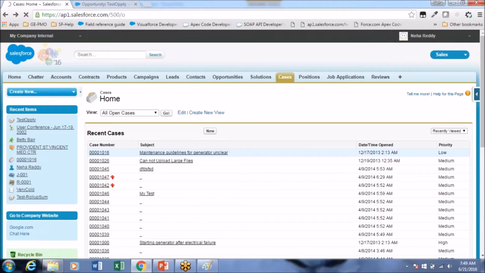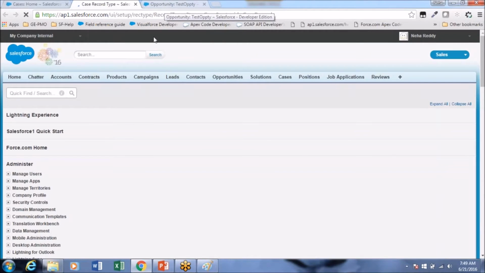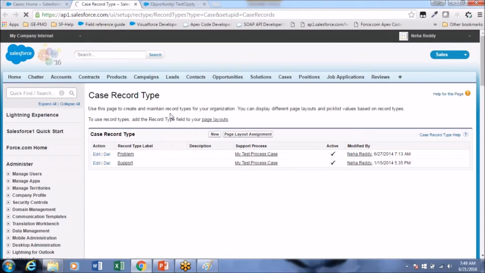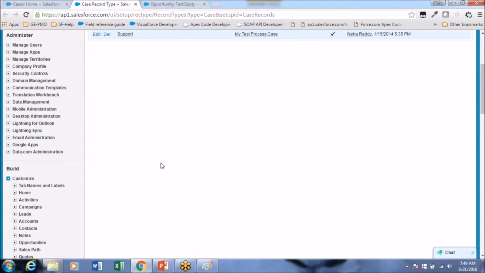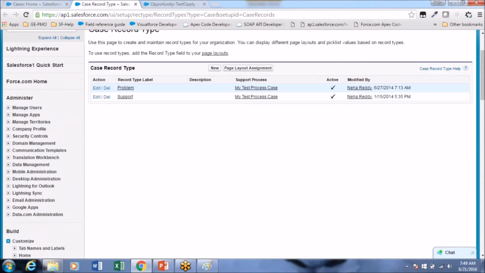There is no restriction from the Salesforce side, but Salesforce recommends having only up to 200 record types per object. Okay, only 200 record types per object it recommends. So for case record types, just go here, Cases, Record Types, click New.